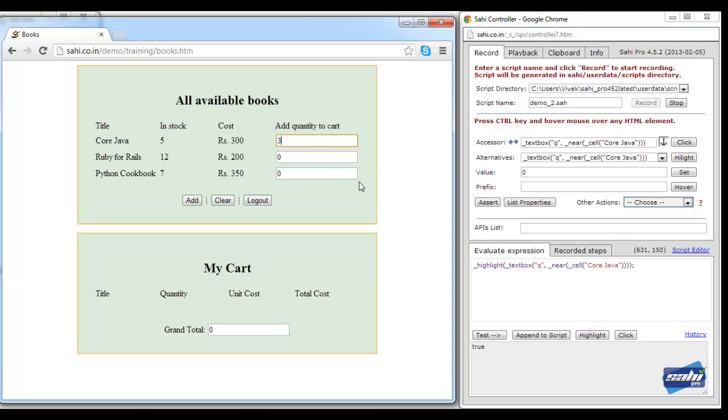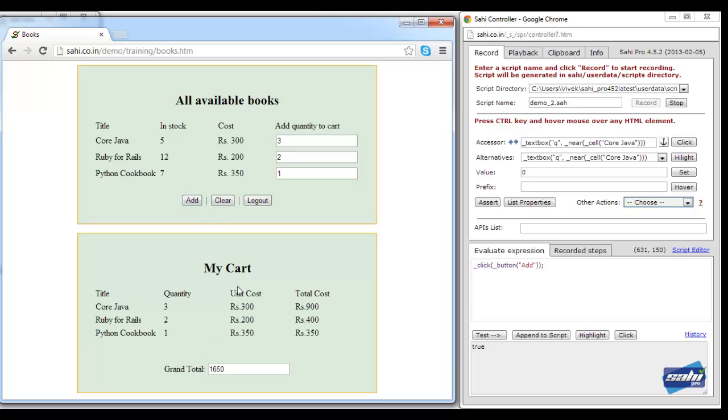I'll fill in the value as 3. For this I'll put in the value 2, and again this 1. And similarly I'll click on add, and I'll assert something on this total.